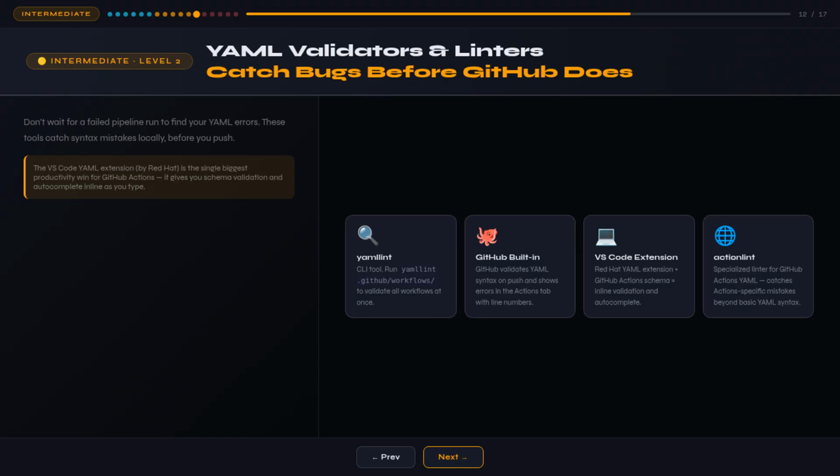The best time to catch a YAML error is before you push to GitHub. Every failed pipeline run costs you minutes waiting for a runner to spin up, waiting for the error to appear, waiting for the rerun after the fix. A local linter catches the same error in milliseconds.